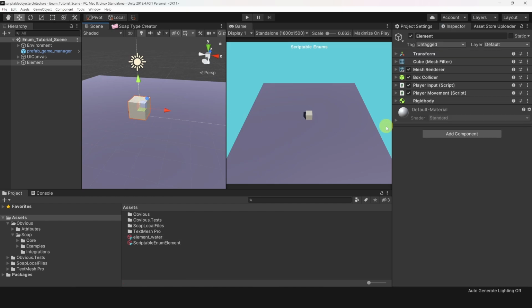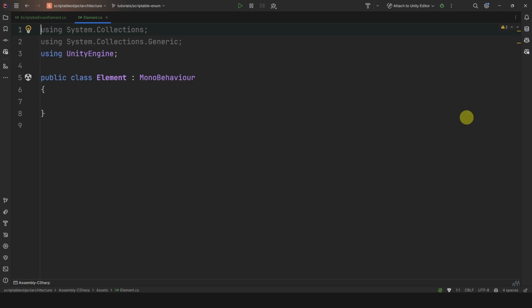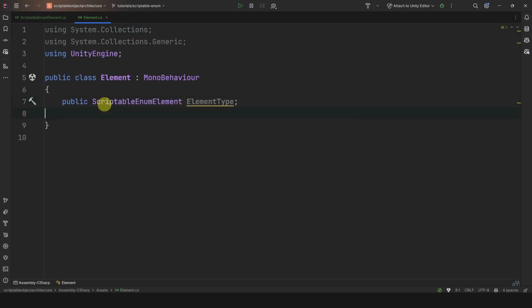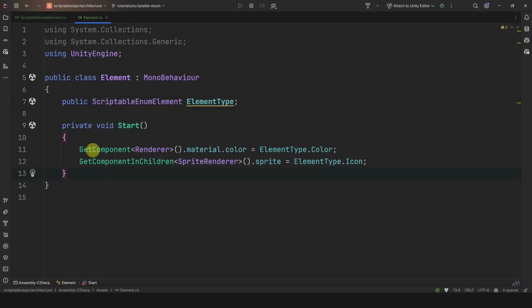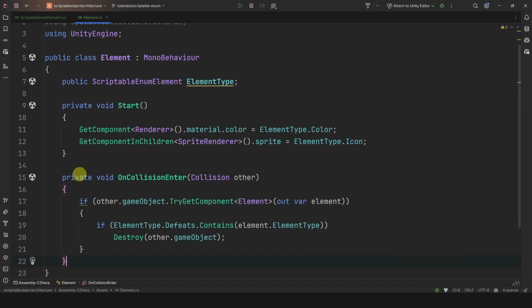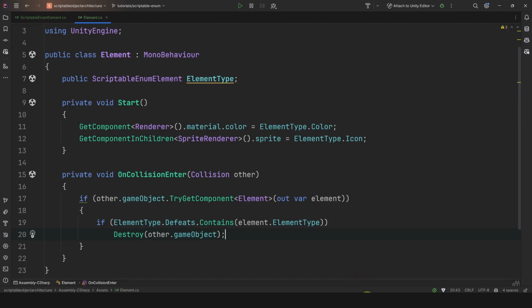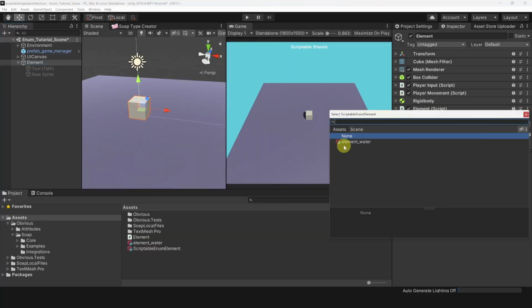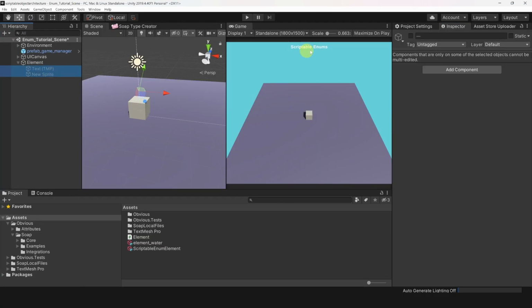Let's select our cube, go to Add Component, and create a new component called Element. Let's open our code editor and expose a reference to a scriptable enum element. In Start, we'll set the visual components to use the color and the icon from our data. Now for the logic, when an element collides with another, we'll check if the element type we collided with is in our defeat list. If it is, then we can destroy the object, as that means our element beats the other. Let's go back to the inspector, assign the reference to our water element, and enable the text and sprite renderer components. Let's play the game just to test this.